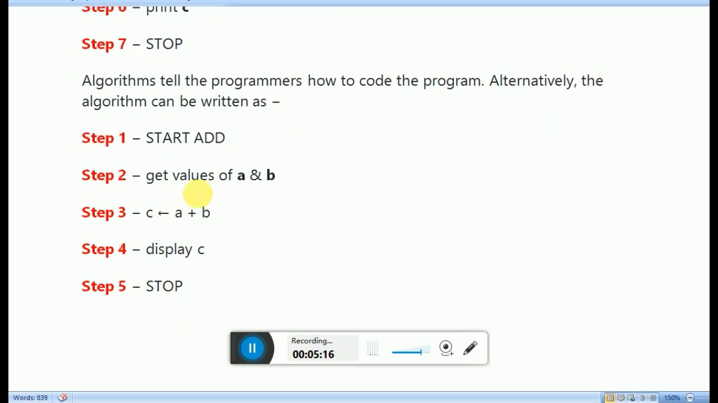So you can also write in short: start, get values of a and b, or you can take any random variables here, x or y or z. So I have taken a and b. So a and b will be added up and it will be stored to c. Then we'll have to display c as the result is stored in c.